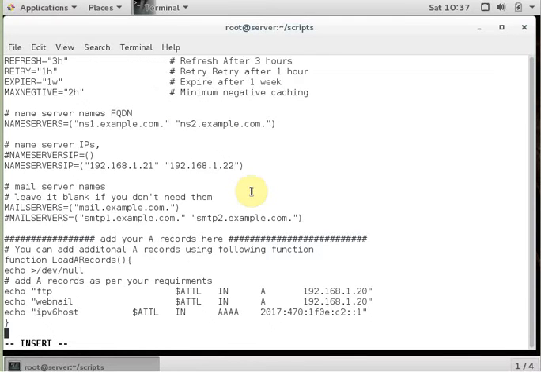And we can add A records here. I have added A records, which is FTP, and I want to keep FTP as 192.168.1.21 and .22. Okay, webmail, FTP, echo, they should be same. I want to keep them the same, 192.168.1.21. So FTP, webmail, and IPv6. Okay, version 6 host IP address. So these are the details which are there.